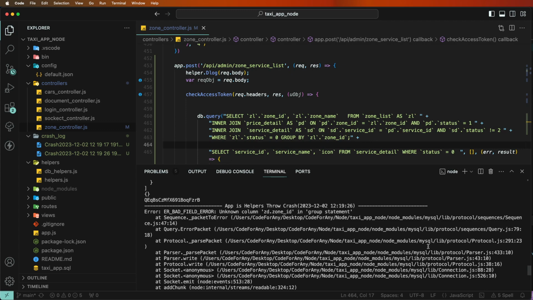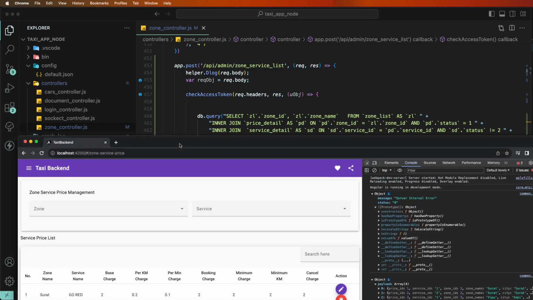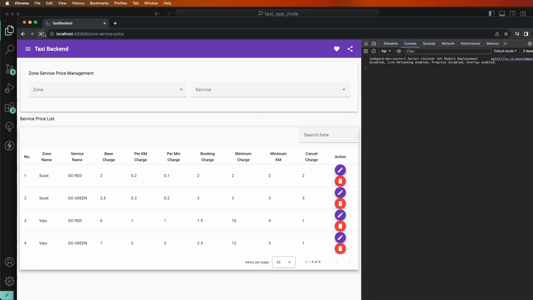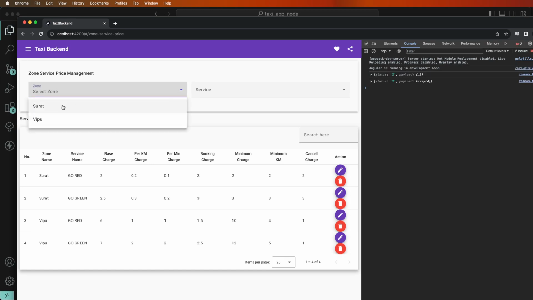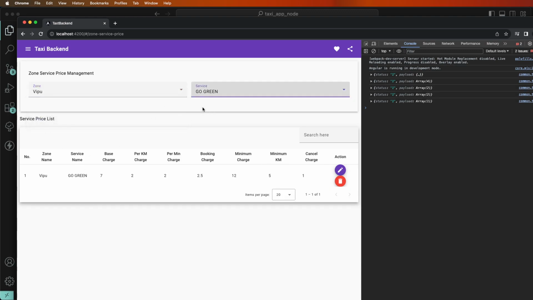Save these files, restart this again, fix the API calls and check the data again. Restart this page, reload it and check again. Now we need to get two zones. Now it only displays Surat zones and only Wapi zones, and after displaying we also need to check why it gets only one.